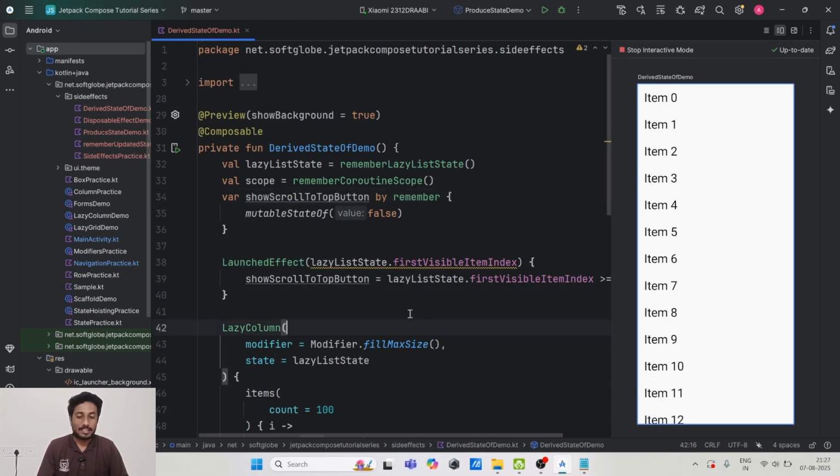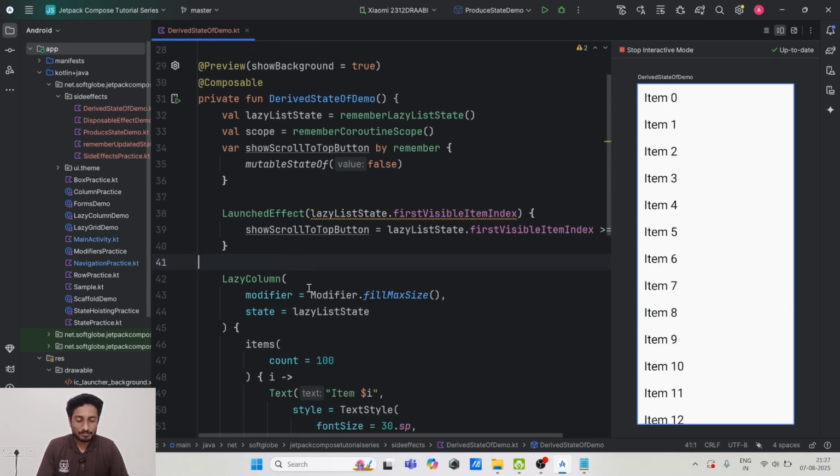Now this is pretty great functionality we have implemented. But till now, we have spent some minutes of this tutorial, and I haven't talked about anything regarding derivedStateOf. But this was the background. Now, let me show you where you need this derivedStateOf.